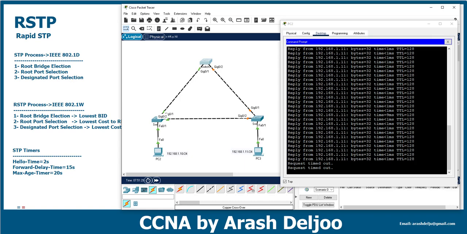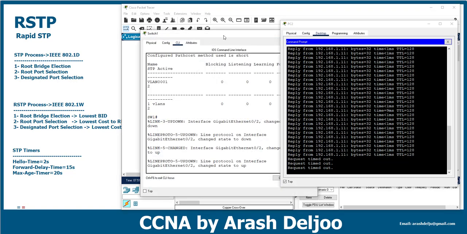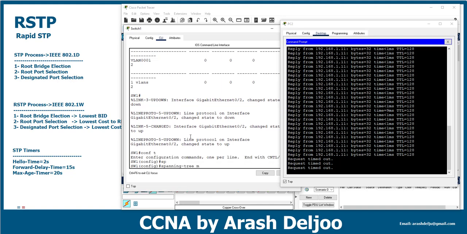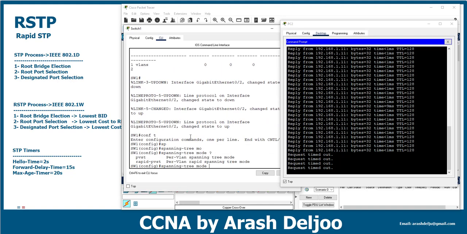This is the spanning tree protocol, traditional spanning tree. Now let me convert the mode of the switch to RSTP. First, starting from Switch 1, conf t, spanning tree mode. Look at here, we have 2 options in Packet Tracer, but actually we have 3 options: PVST, rapid PVST, and MST. But here I'm going to use only rapid PVST.